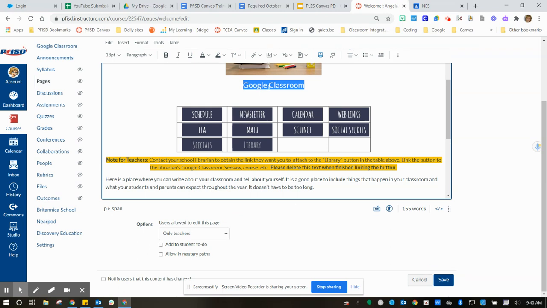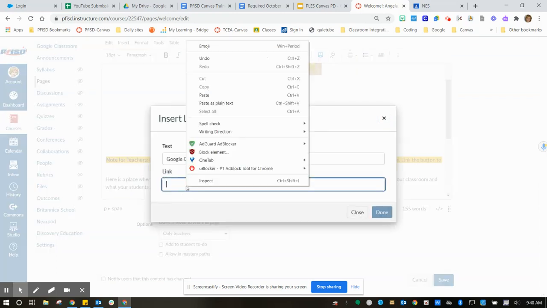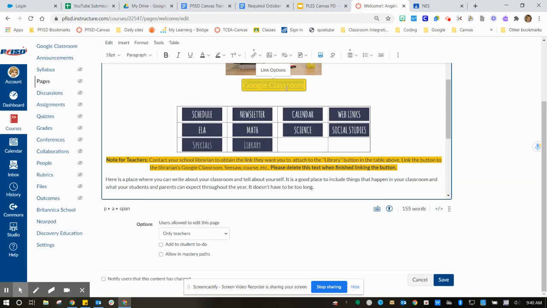And now then, since that's highlighted, I'm going to click on my link icon right here. I'm going to choose external link and I am going to right click and paste. So now the link to my Google Classroom is right there. I'm going to click on done and that link is there.